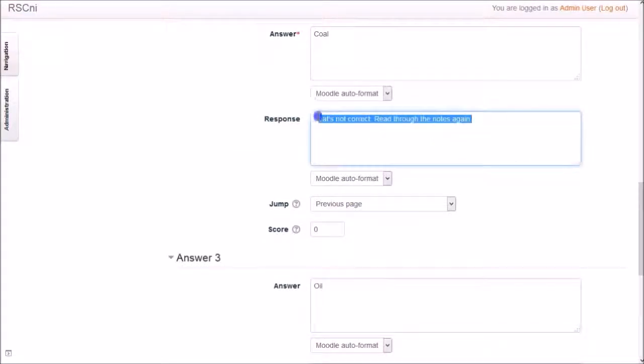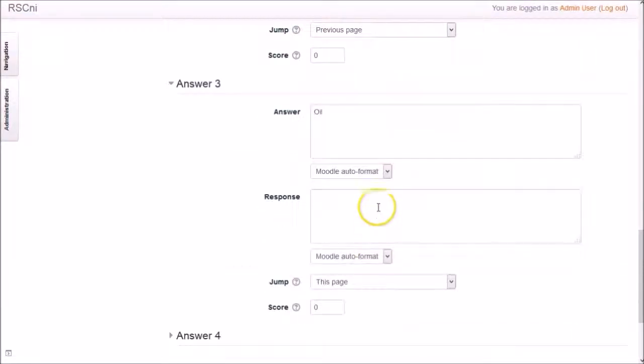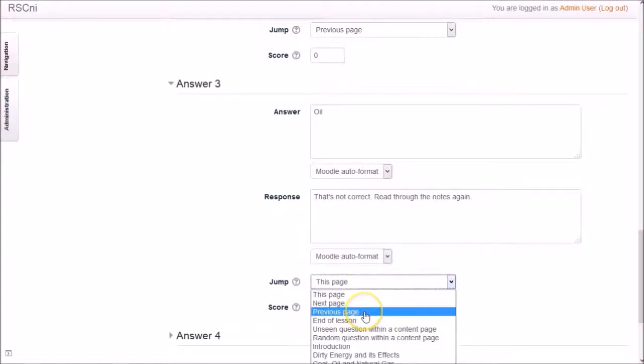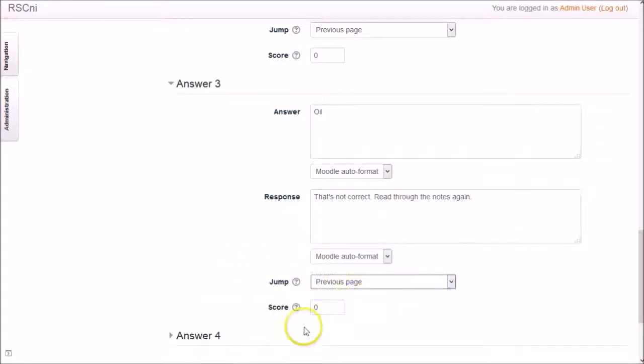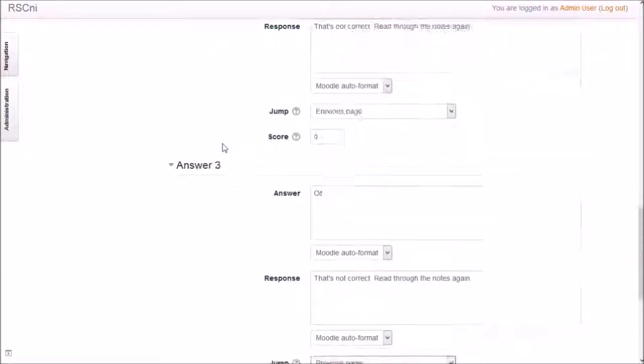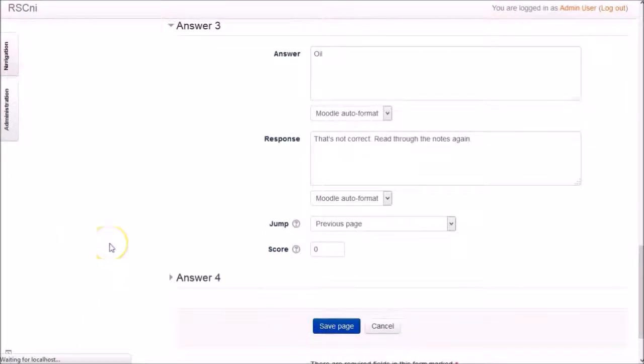We'll just copy and paste our response, but again, if you were doing this, you could put really valuable feedback in here, and we'll say our jump's going to go to the previous page. And you'll note that the score for both of the incorrect answers are 0. And that's us finished with the question, so we can click Save Page. And we have directed our students then through that question.